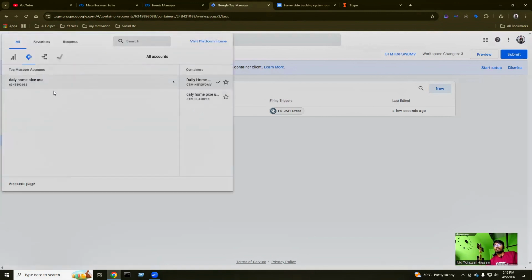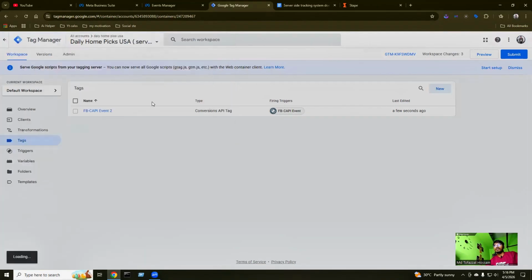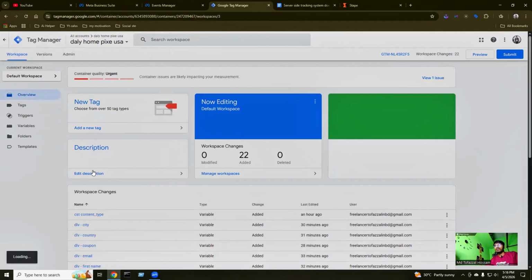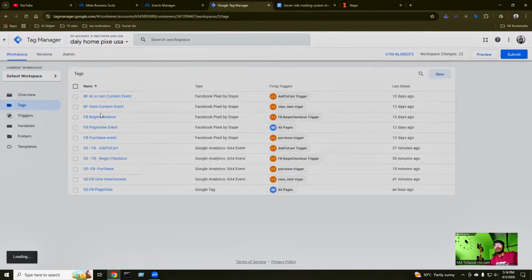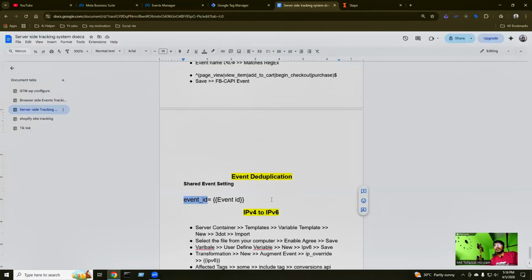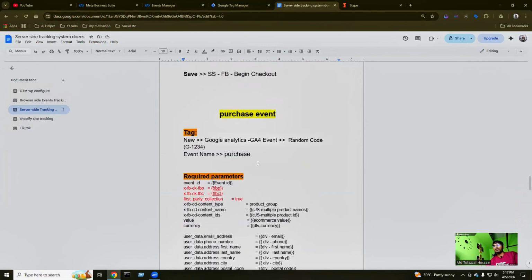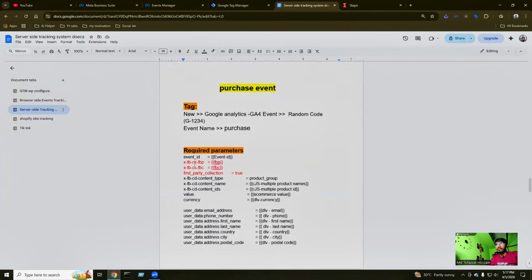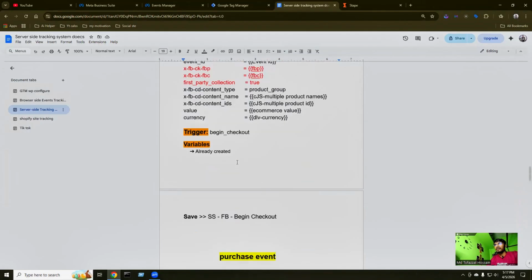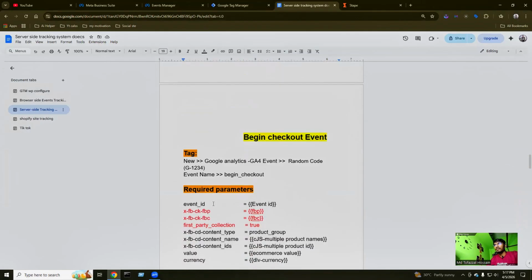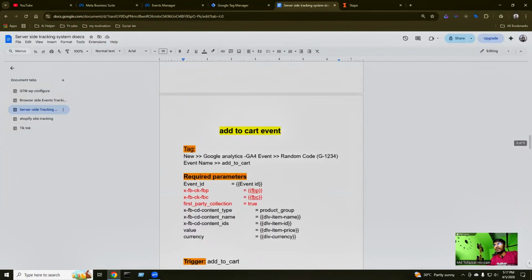This is my browser site. Choose the browser site. So I'm here, and you must set up your event ID. You can see that when I set up our server side event, we set up an event ID. This is the purchase event ID, this is the begin checkout event ID, and the add to cart event ID.